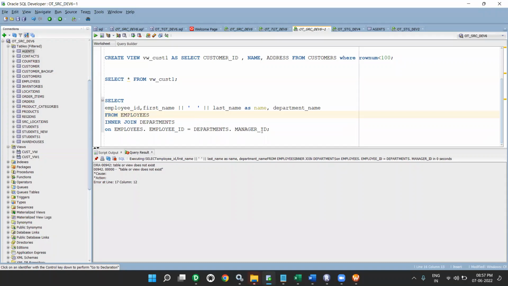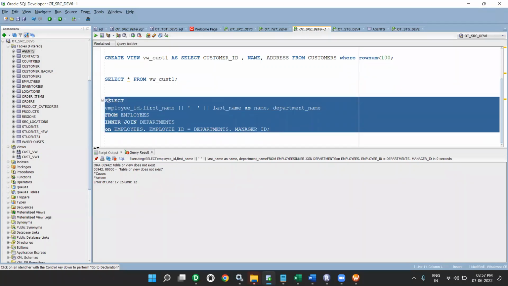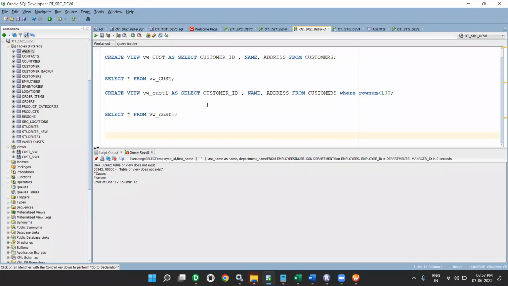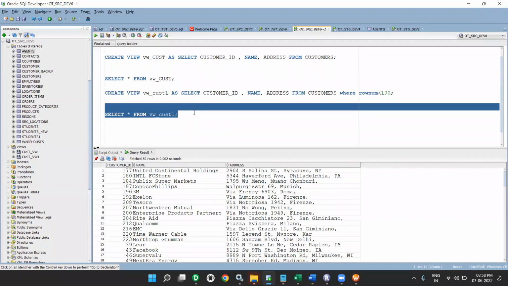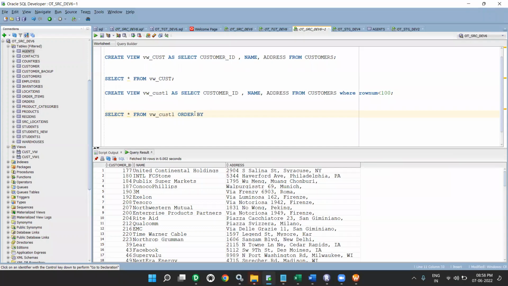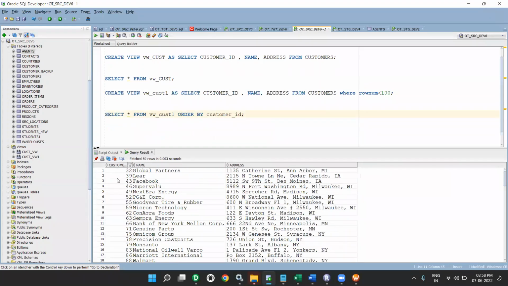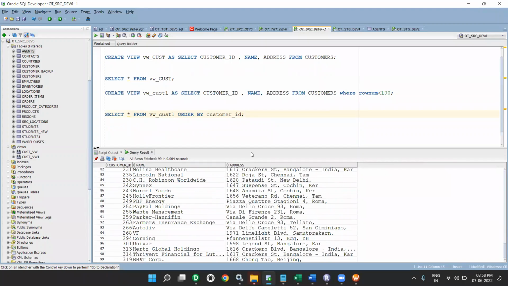So instead of using a select statement, use a view on top of it, and you can query the view like a table. Please, select star from view customer. You can use the order by customer ID. Whatever you can do on the table, you can do here also. Order by customer ID, execute.